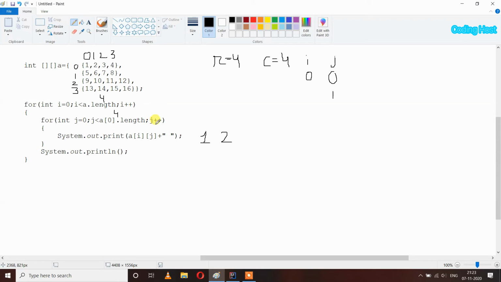After that j++. So now j will become 2 and still the value of i remains same. After that it will again check that j is less than a[0].length. So 2 is less than 4, so our condition is true, and then it will print the element at i and j. So at index position 0 and 2 we have element 3. So now in the same line it will print element 3, and after that j++, it will become 3 and the value of i remains same.